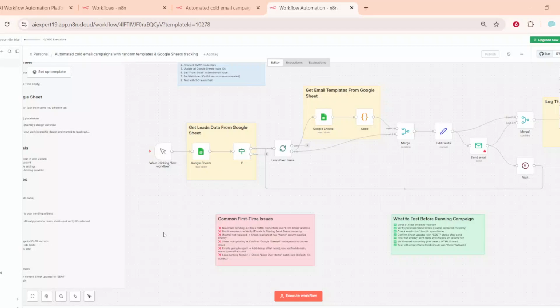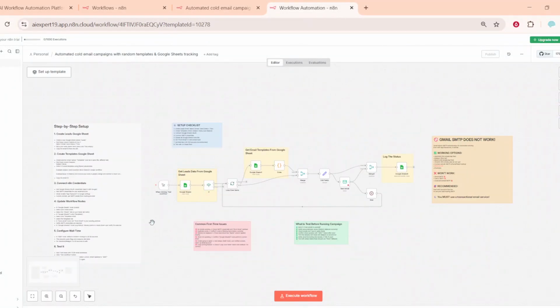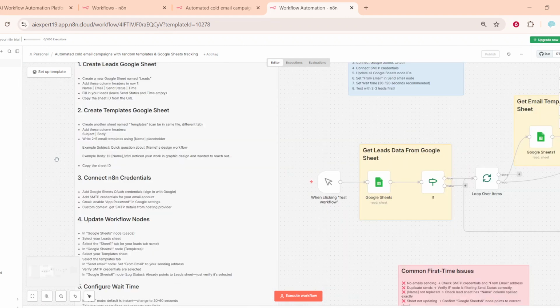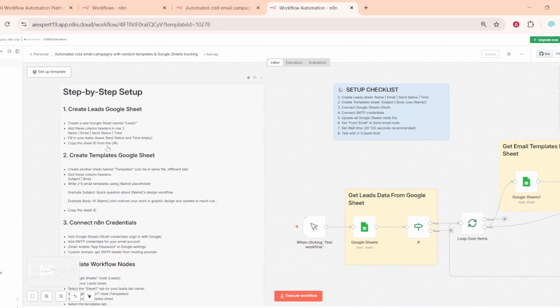In today's video, I'm going to teach you how to build a fully automated cold email system using n8n. By the end, you'll have a workflow that pulls leads from Google Sheets, skips people you've already contacted, picks a random template, personalizes it, sends the message, and logs everything back into your sheet. Start by preparing your data.